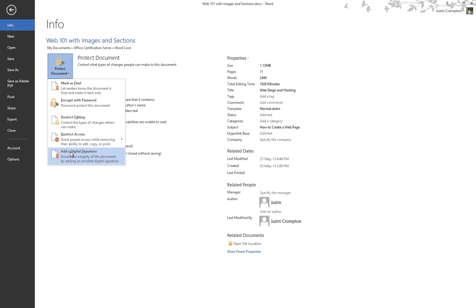If I have a digital signature available, I bought one, I can add it to my documents to verify my identity as the author. I can mark it as final, which hides all the markup. Comments and track changes are called markup. Hide those and make it read only. So those are my options.